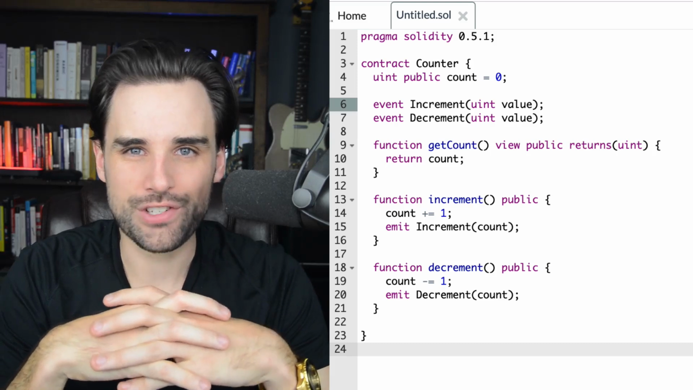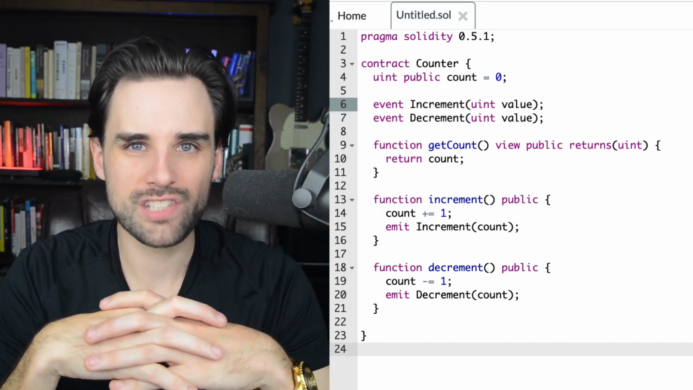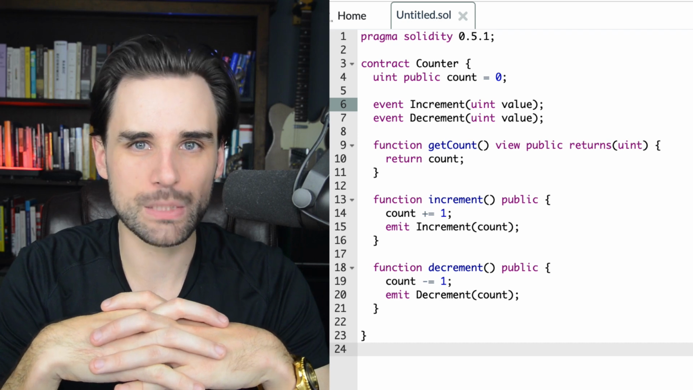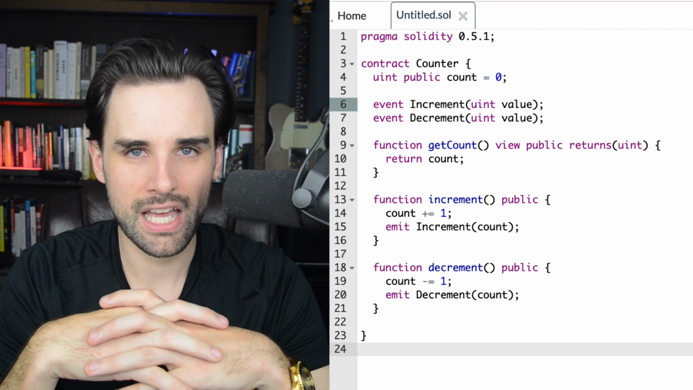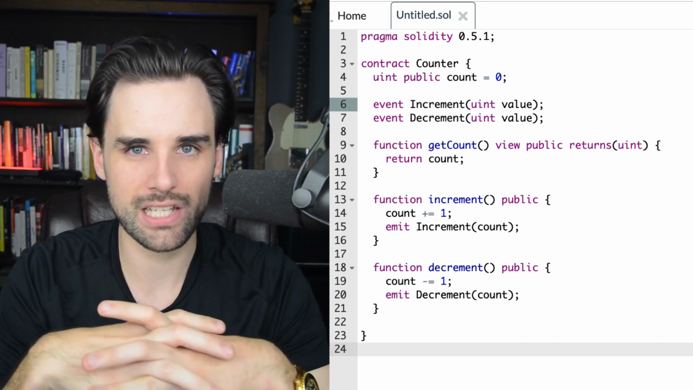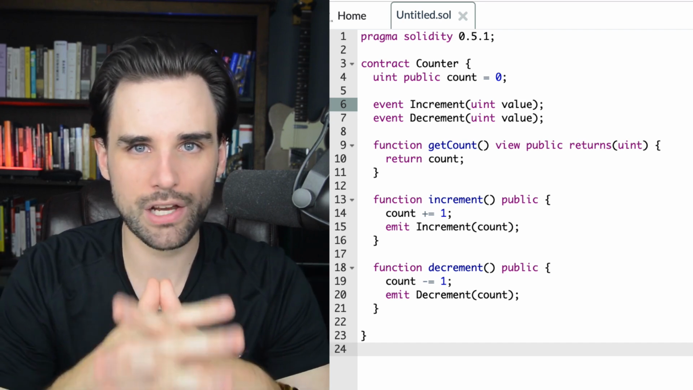Today, I'm going to show you how to write your first Ethereum smart contract. We'll create this simple counter smart contract with the Solidity programming language. We'll do it all in your browser so you don't have to install anything on your computer. And you don't have to know anything about Ethereum, Solidity, or blockchain in order to get started. I'm going to walk you through step by step.